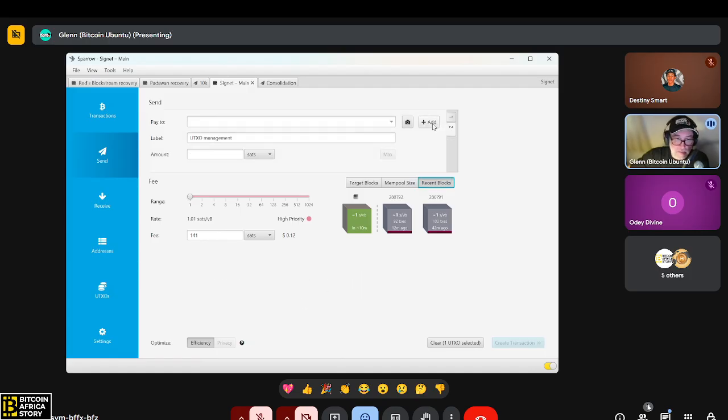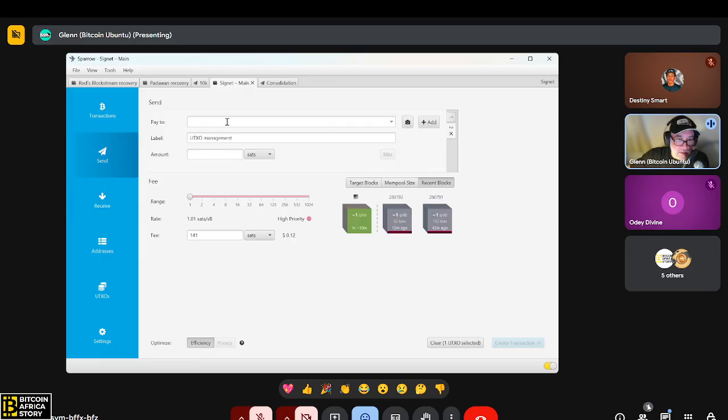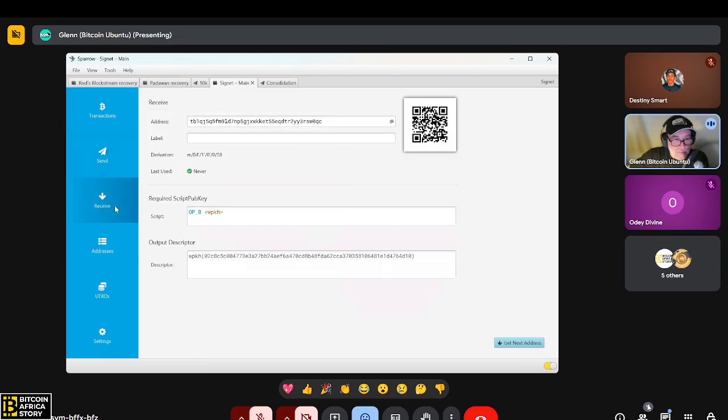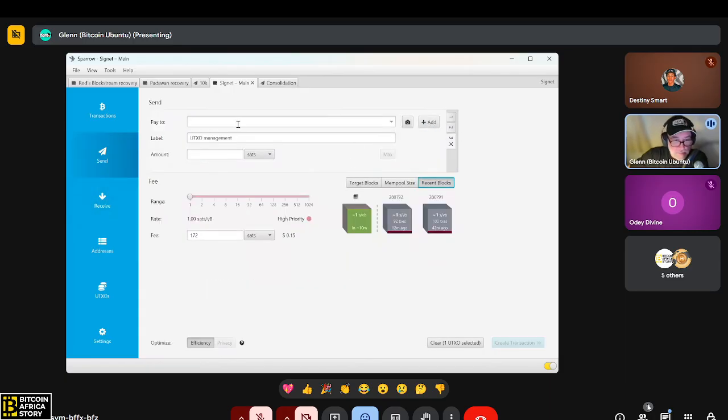So I'm going to add another one. I'm going to get a new address, and I'm going to send another 100,000 sats to this address. And then I'm going to come and get another address, all to my own wallet. I'm going to add another one.